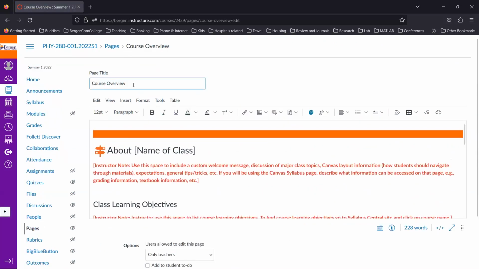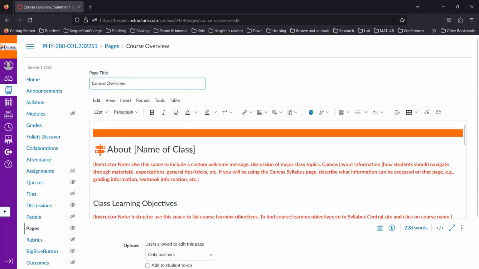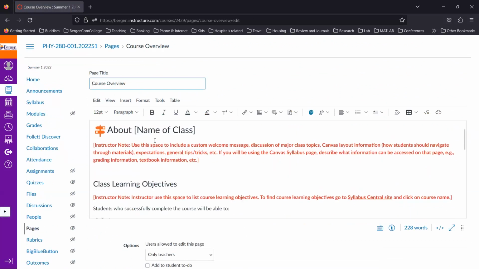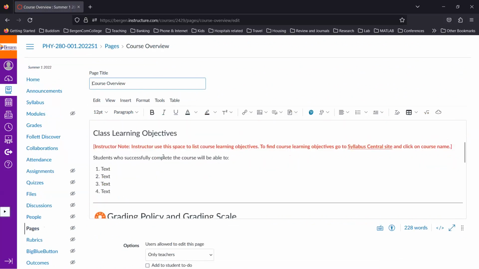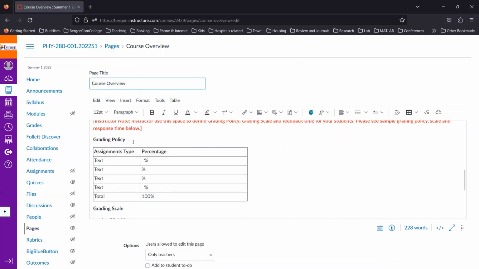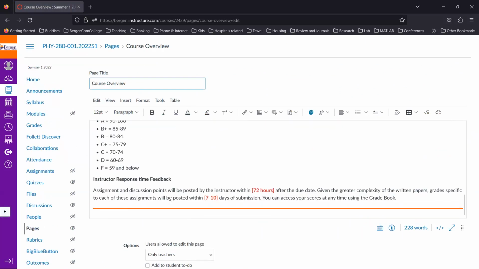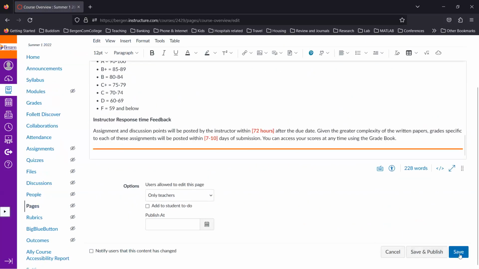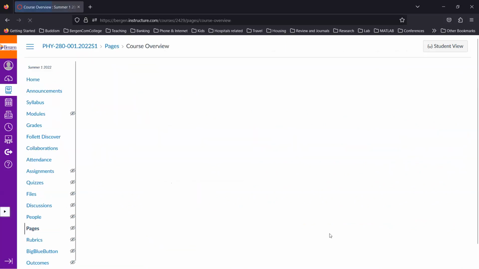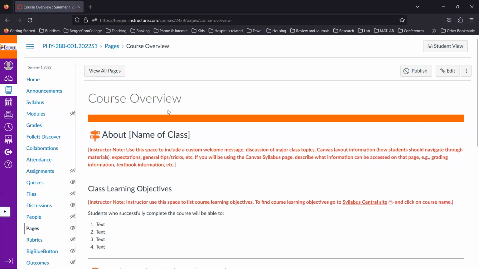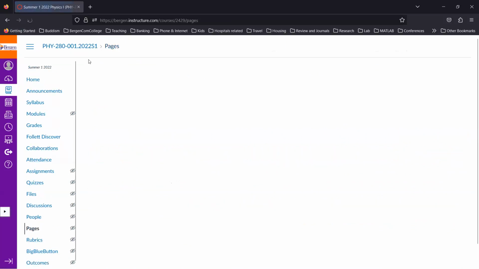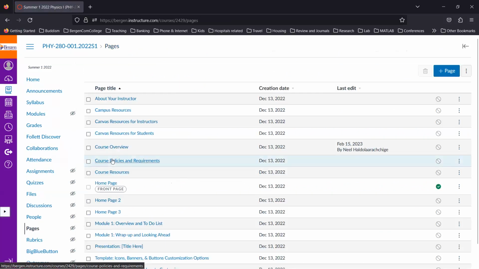Then we can put in the name of the class, a little information about ourselves, class learning objectives, maybe the grading policy, and so on. This is really useful. After you edit everything, click save, and then it will match your own class. If you want to go back, click back into the module, or you can go into the pages. If you go into the pages, it shows all the types of pages in your class.